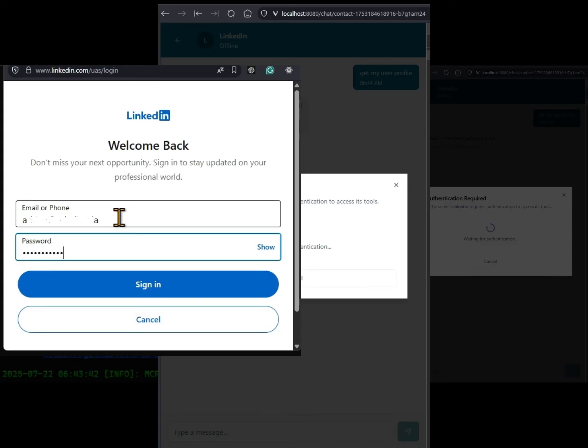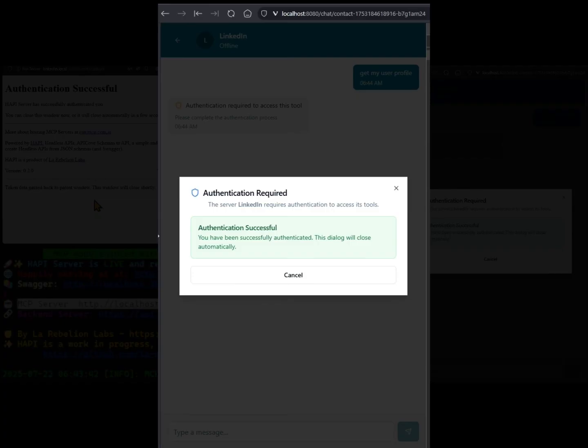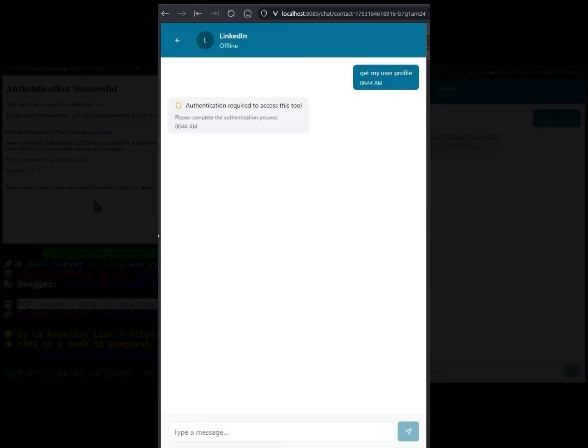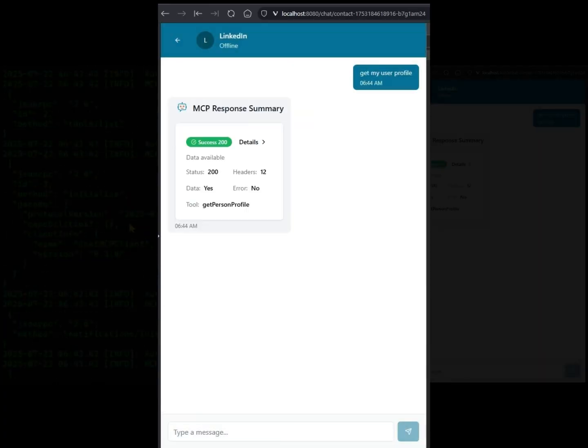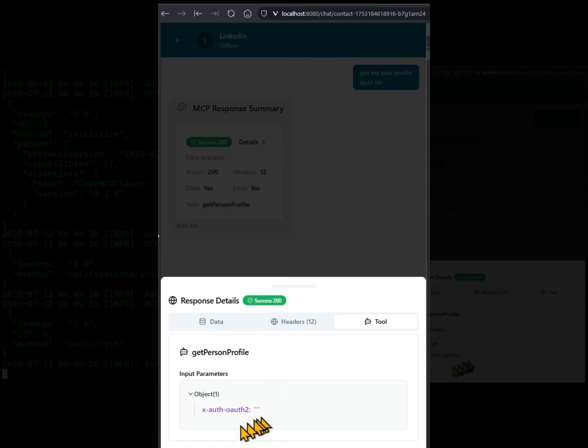Let's complete the authentication process by providing the necessary credentials. Importantly, the chatMCP does not need to know about the authentication details. It simply sends the messages to the MCP server. The authentication is managed by the LinkedIn API and the MCP server. We can review the details of the messages exchanged between the MCP client and the MCP server, including the request and the response details.